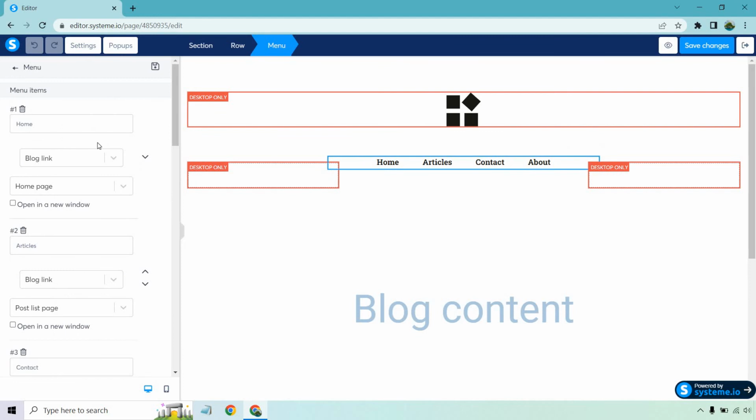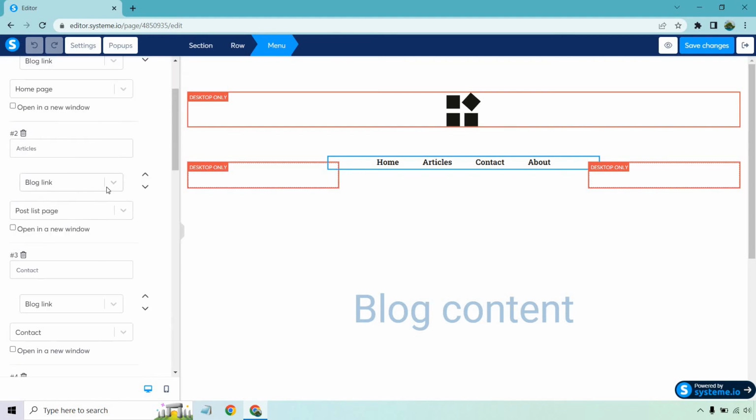So if you click on this, you can say, where do you want this to go? It can go to the home page. You can open a new window. Obviously, you can add articles. You can go to the blog link. You can change this around to a custom URL. It's really going to be up to you.